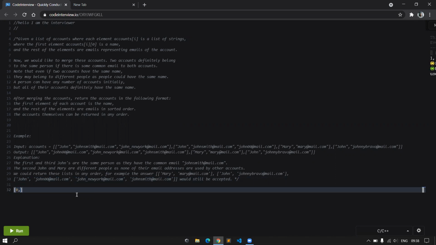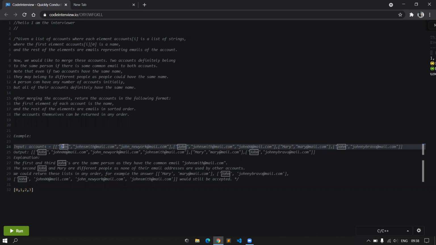Then the second John would be assigned again number 1. Mary would be assigned number 2, and the fourth John would be assigned number 3. So these are just the indexes associated with each of the accounts.